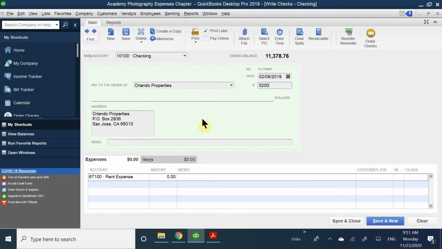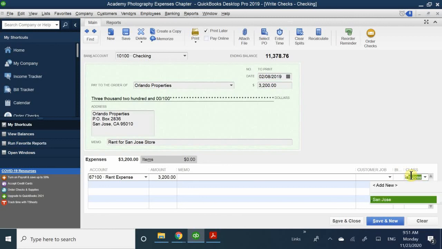Yeah. Yes. All right. And it's going to be for the San Jose location. So rent, and then of course you want to make sure that you have your class setting too. So when you look back at the San Jose class list, you can see that this expense will show up on there. So it was San Jose. All right. So here we go.